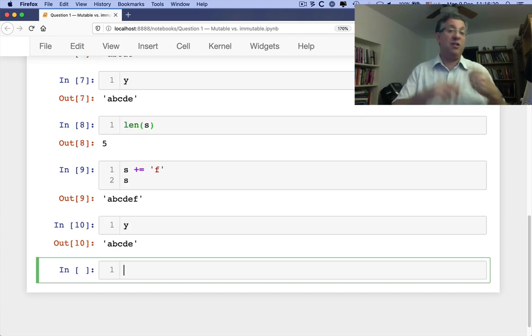See, so we didn't actually change the string. Rather, we said that s now points to a new string. It refers to a new string. So that's another advantage of immutable types: you know that you can't change it. Even when you say something like plus equals on a string, you're not really changing the string. So mutable versus immutable is really important, and this is an example of an immutable type.